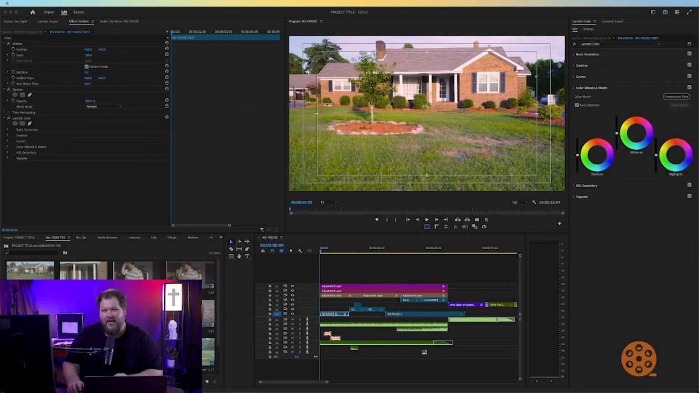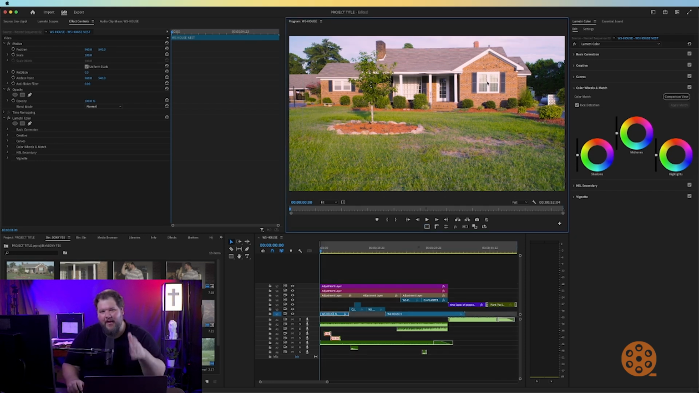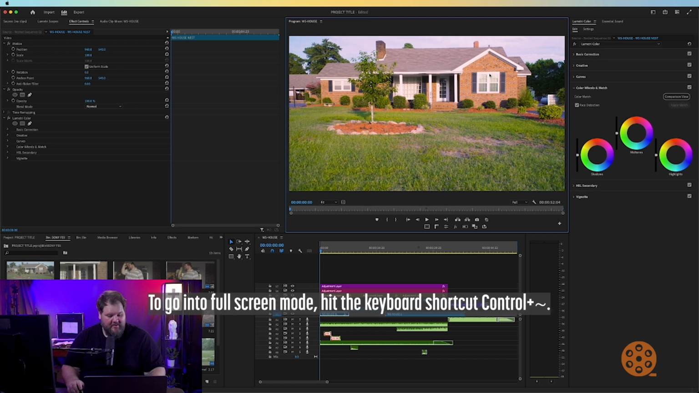As you can see, we left off, let me switch over so you can actually see what we're talking about. All right, great. So you can see here, we are still in our coloring workspace. Now we're going to watch the video again, but in full screen this time. In Adobe for Mac, it's going to be Control and this little squiggly line thing underneath the Escape key.